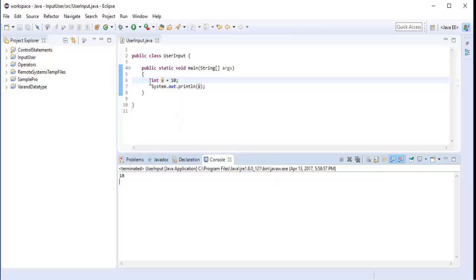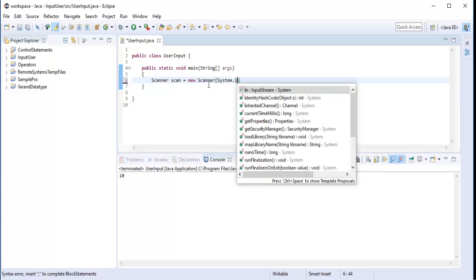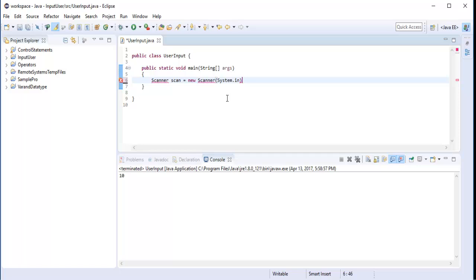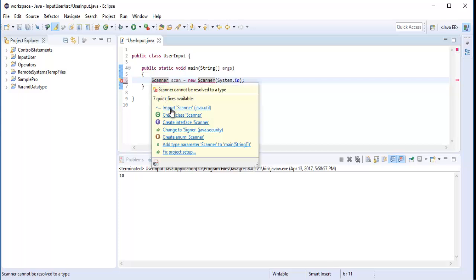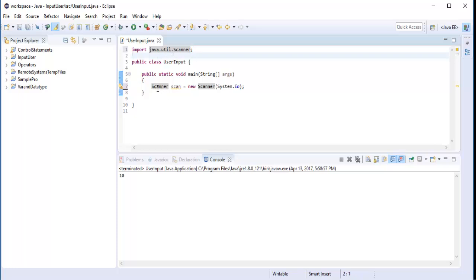It's very simple. Let me erase this. First I need to initialize a scanner: Scanner scan is equal to new Scanner, and inside that I call System.in. Right now you can observe I'm getting a red squiggly, because I need to add the library where it is present. When I hover over it, it gives me IntelliSense, so I import java.util.Scanner. You can observe at the top we added the library, and the red squiggly went.